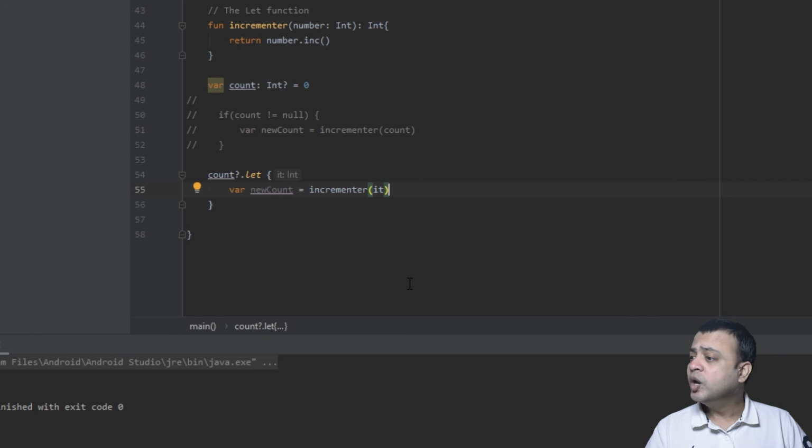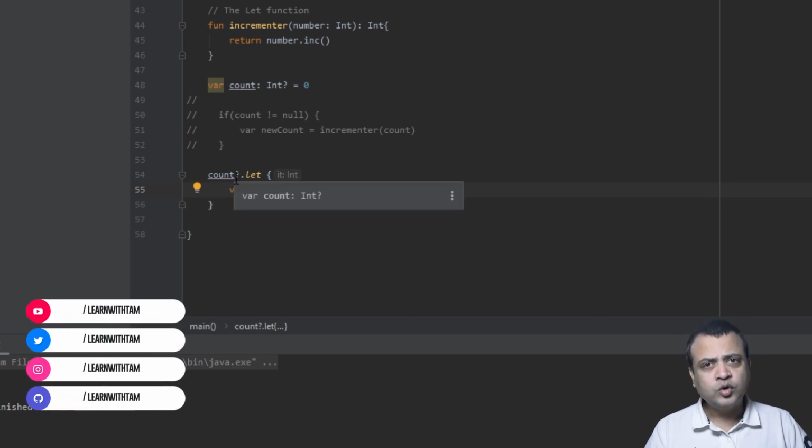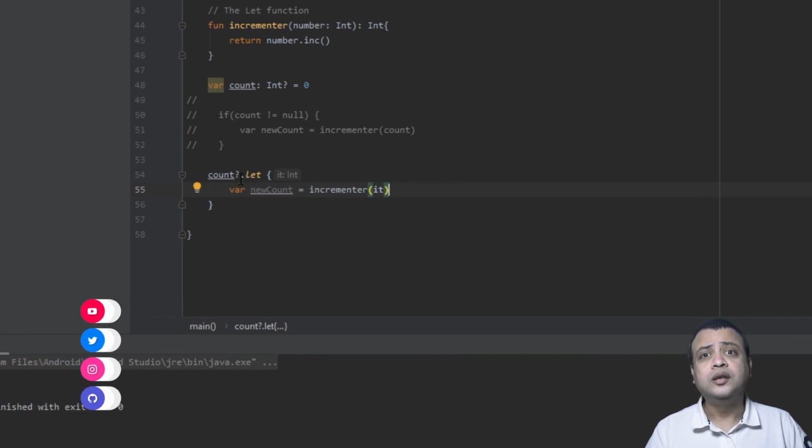As you can see, on line number 54, I am using the safe call operator to call the let function on the count variable. The let function, just like the other scope functions in Kotlin, allows you to execute a block of code in the context of an object. For example, in our case, the object is the count variable. We are using the safe call operator to call the let function. So if the value of count is null, this let function will not be called.